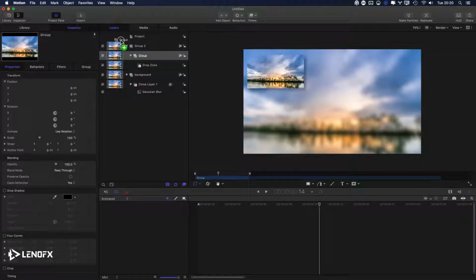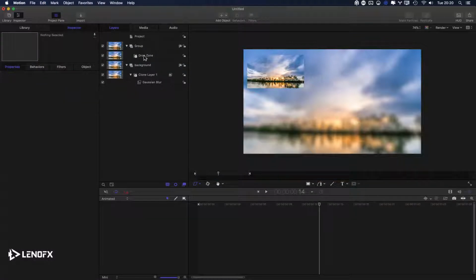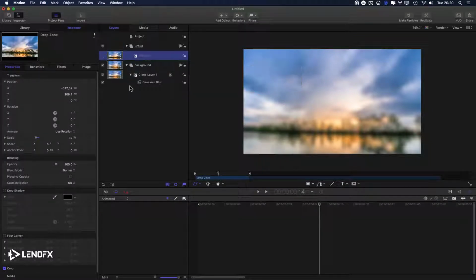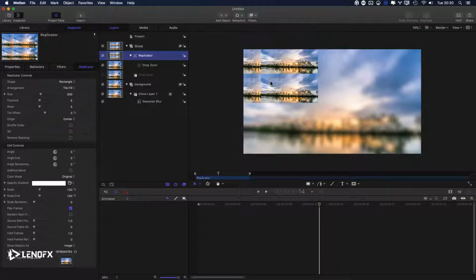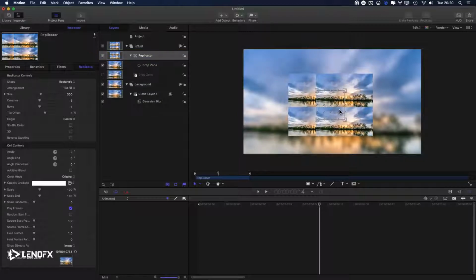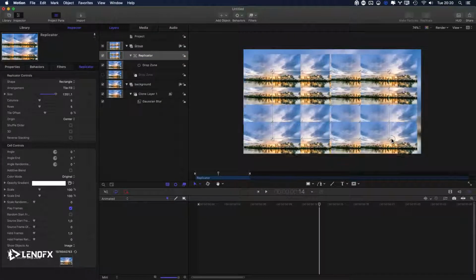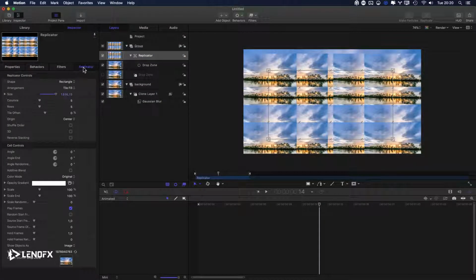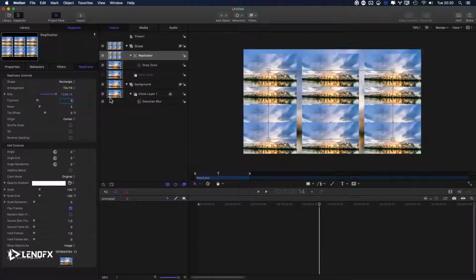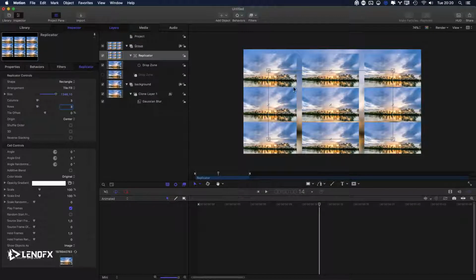So what I can do is put this one outside, and then we could disable this one, make a layer to replicate, or click here. And then Command /, you can move to here and do something like this. Come to the replicators, and let's say I want three columns and 3 rows, like that.